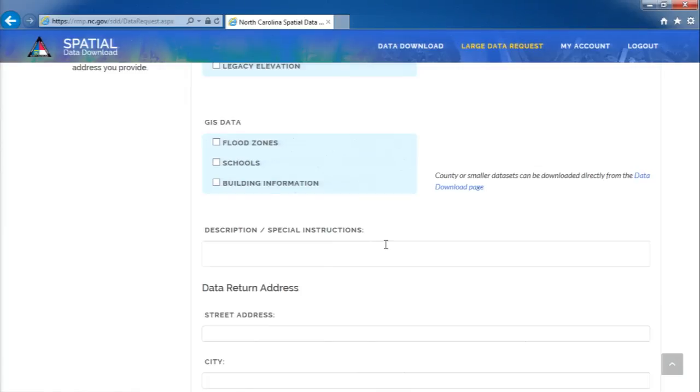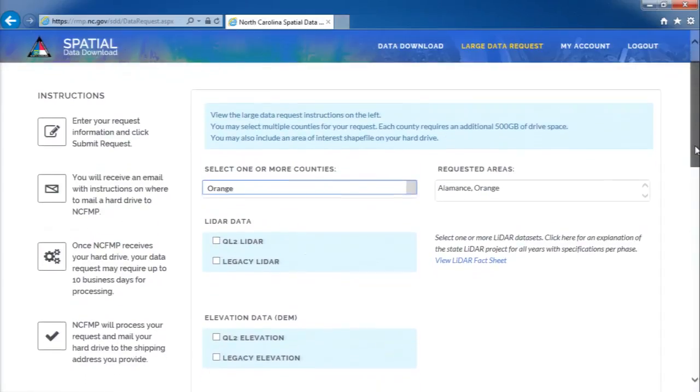Unfortunately, if you only need the bare earth and you're doing a large data request, we cannot provide that to you. It is exceptionally time-consuming to re-export these tiles, and maintaining the different layers as separate files is just too much space to store. But we will send you anything you want. Just write it in that box.